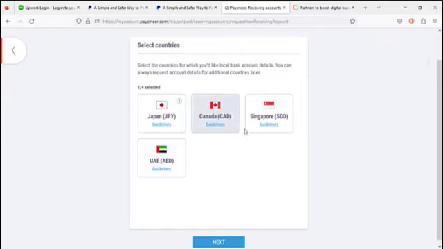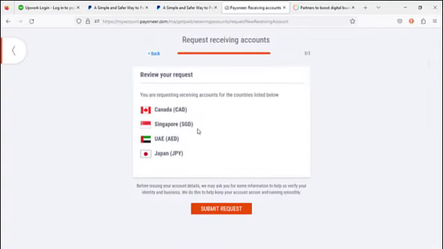I can also decide to open more than one account. Okay, this is for Dubai, the United Arab Emirates. If you want an account opened for you in that country, you can do that, in Japan and in Singapore. Okay, so I could just tick them both and then I click on next. All right, I could just open everything if I want to and click on next. So here are the four accounts that will be opened for me, based on my request. Then I click on submit request.